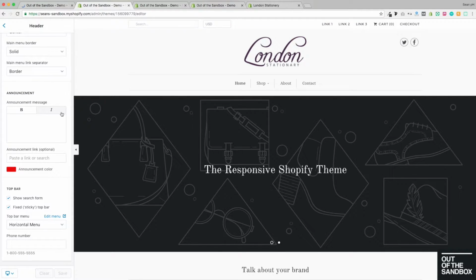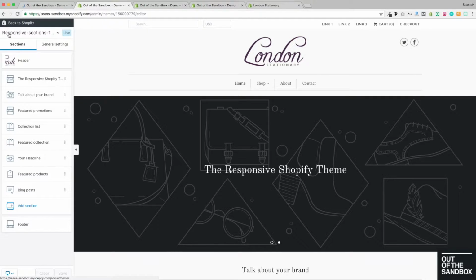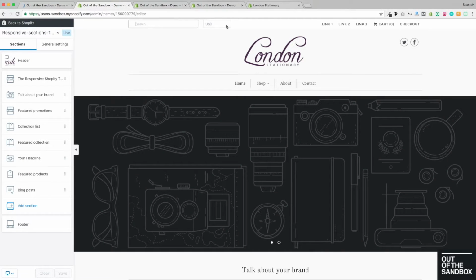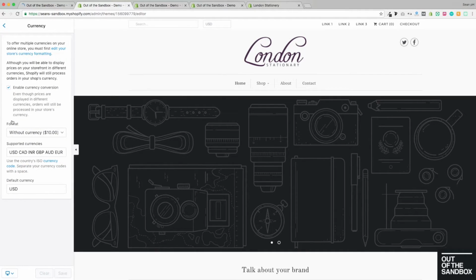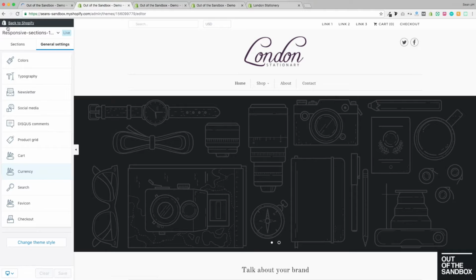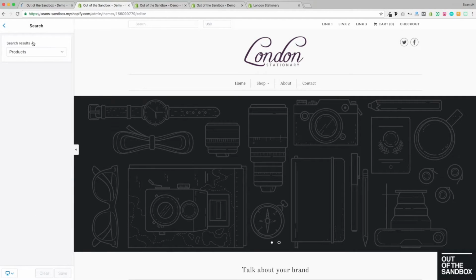If you're looking for settings associated specifically with the search field and with the currency converter, you can jump into the general settings here, where you will find the various currency converter settings, where you can choose which currencies appear in that selector. And you have a few search settings here, whether your search results will show just details from within products, or whether you can also search for blog post content and various page content.